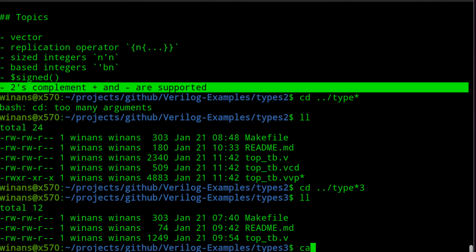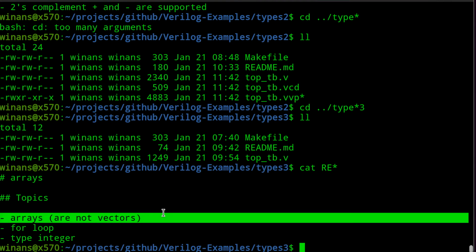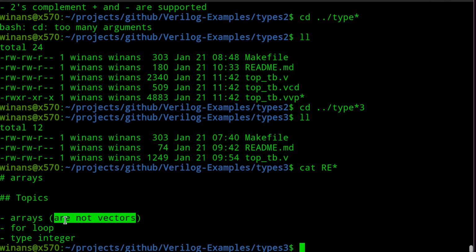Let's see what we got next here. What are we doing here? First time I saw an array in Verilog, very confusing. So, I cannot stress enough, these are not the same thing at all. They work very differently. We're also going to see a for loop and the integer data type, okay?